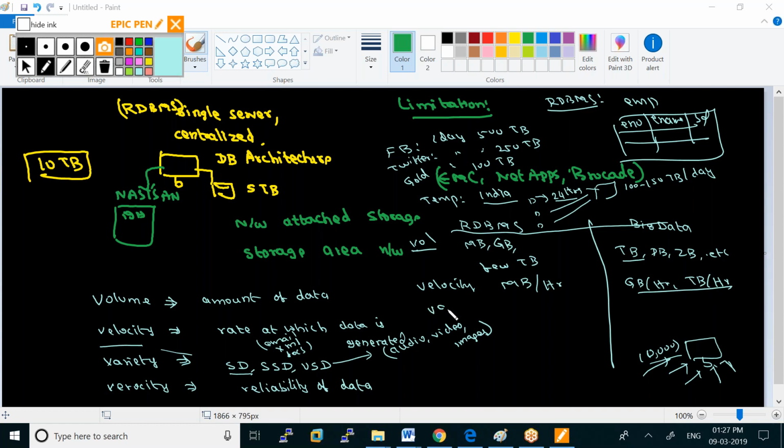The third one is variety. Here your RDBMS supports only structured data, whereas big data may be structured, semi-structured or unstructured data. And the fourth one is veracity: how far your data is reliable.